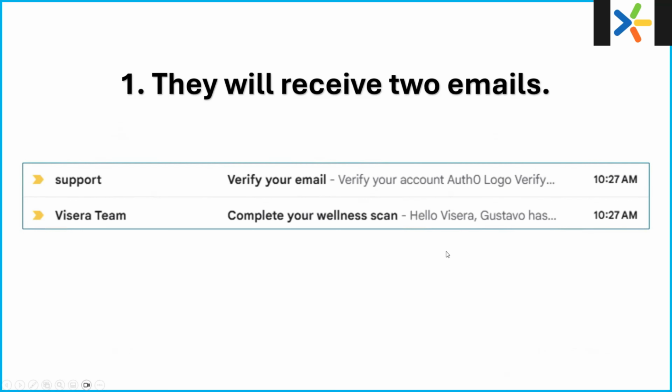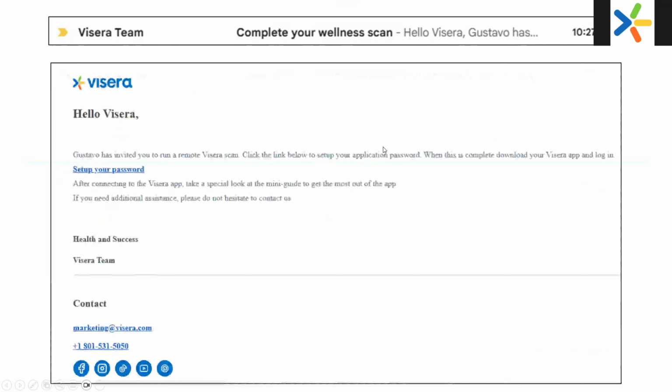So let's look at the actual message. Complete your wellness scan. The actual email is going to look like this. Again, it'll say their first name, not Visera. So, hello, John. And then instead of my name, it'll have your name. So if your name is Mary, it'll say Mary has invited you to run a remote Visera scan.